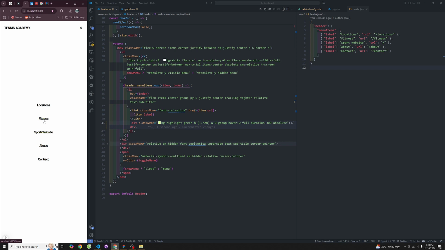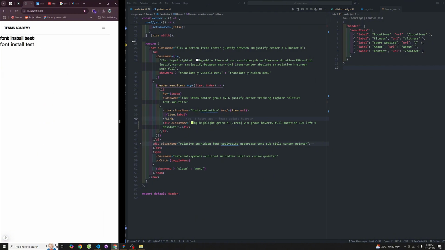So it's in the middle. We don't want it right, we want it on the left, so we want left 0. So if we turn the left like this, okay. We want it faster, 150. Right. Okay, so this is for it.